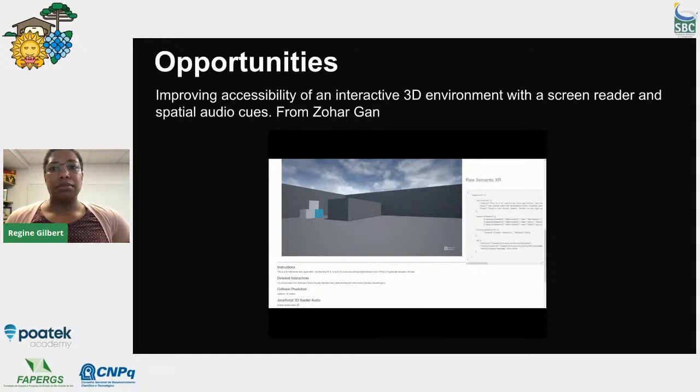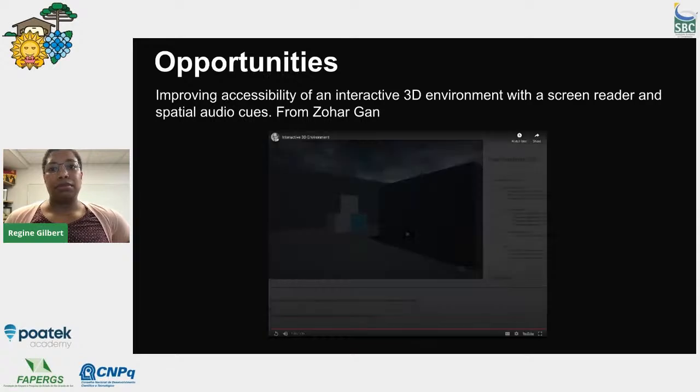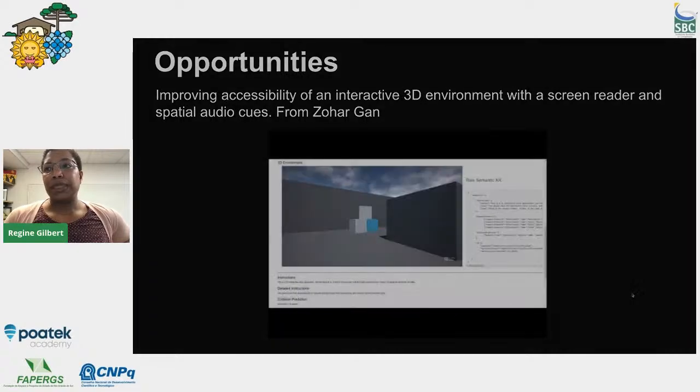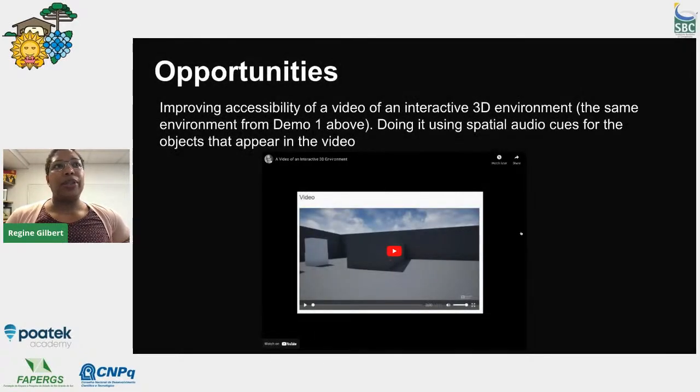So JavaScript code on the page took the semantic 3D scene description and turned it into spatial audio. And I have another video. This is improving accessibility of a video of an interactive 3D environment, the same environment from the demo I just showed, doing it using spatial audio cues for the objects that appear in the video.